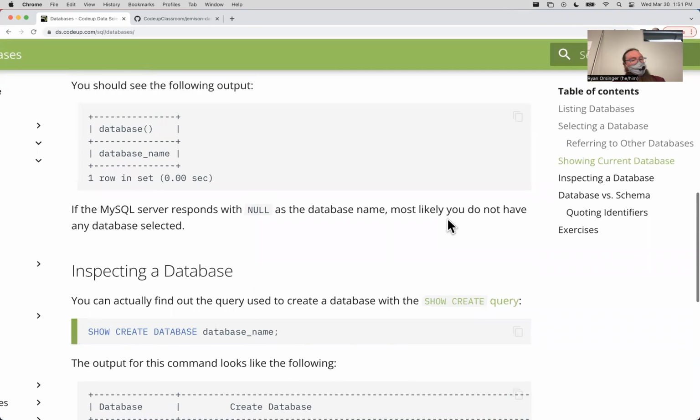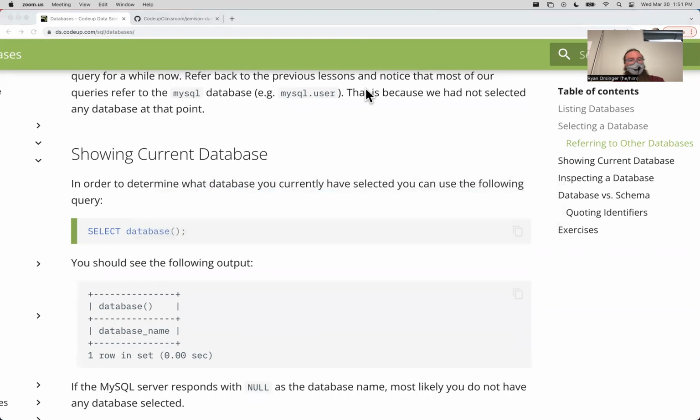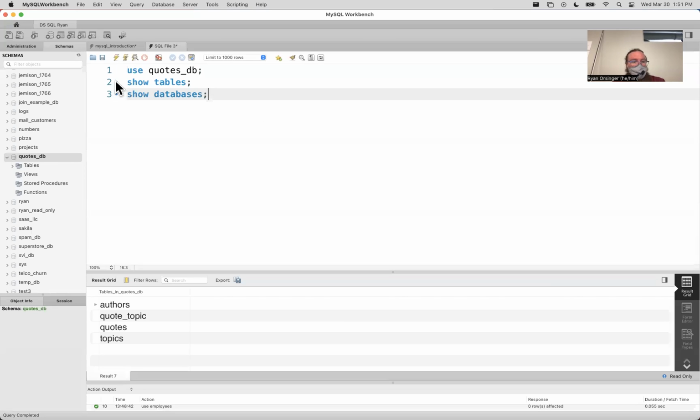So this blue box, does that mean it ran or does that mean it's going to run? I don't know is my honest answer.